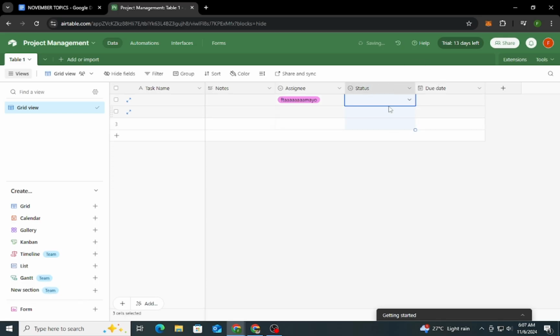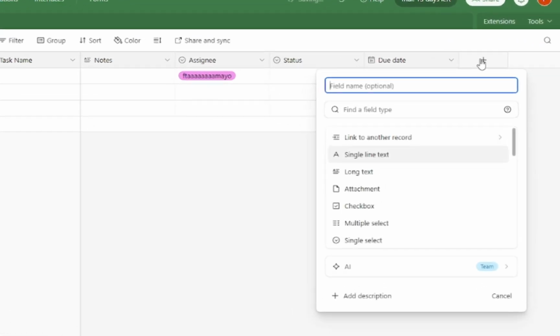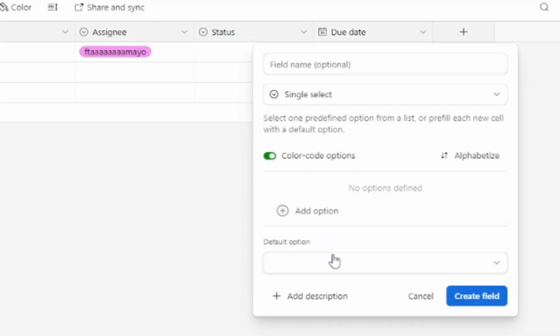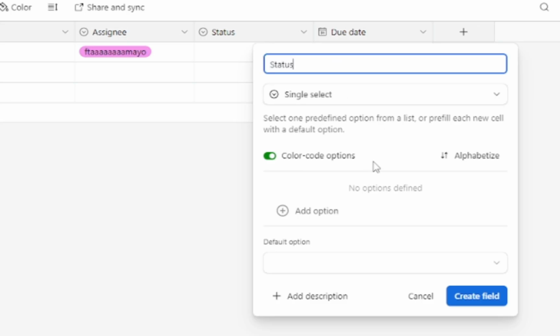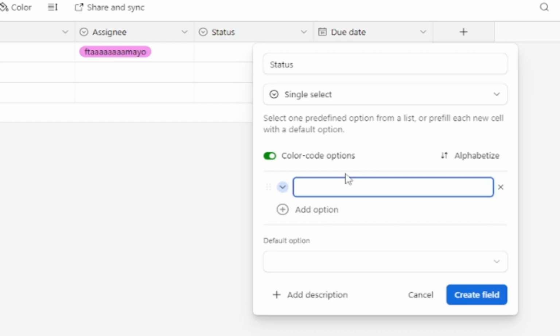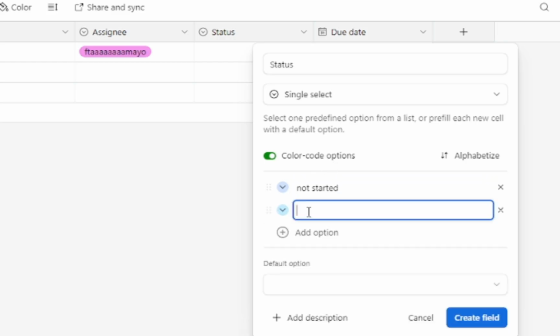Fourth, status field. The status field is crucial for tracking the progress of each task. Add a new field, choose Single Select as the field type, and name it Status. You might include options like Not Started, In Progress, On Hold, and Complete, so team members can update each task's progress as they work.